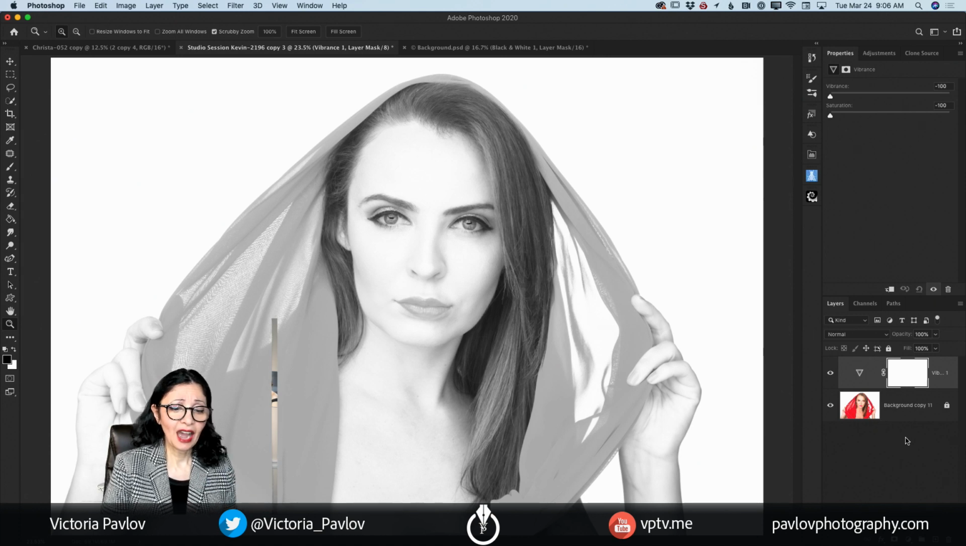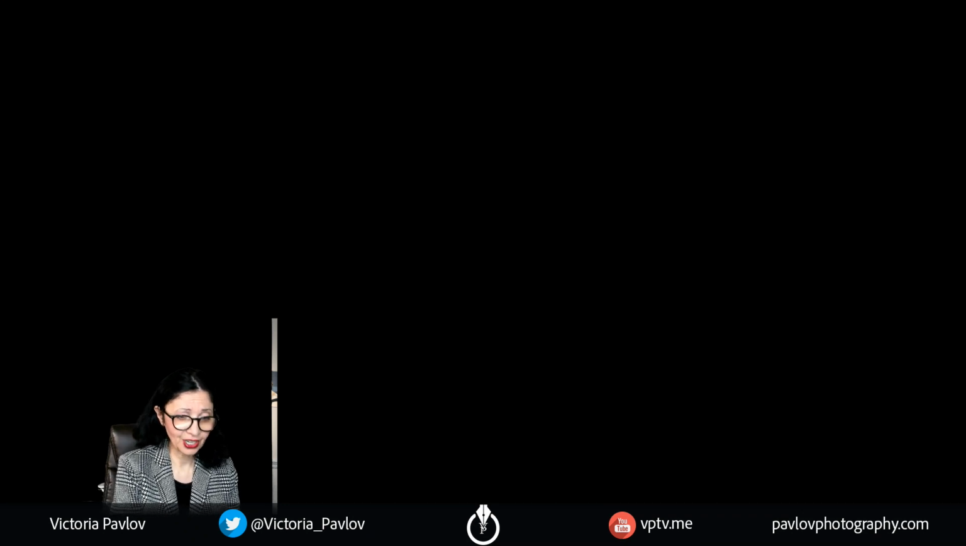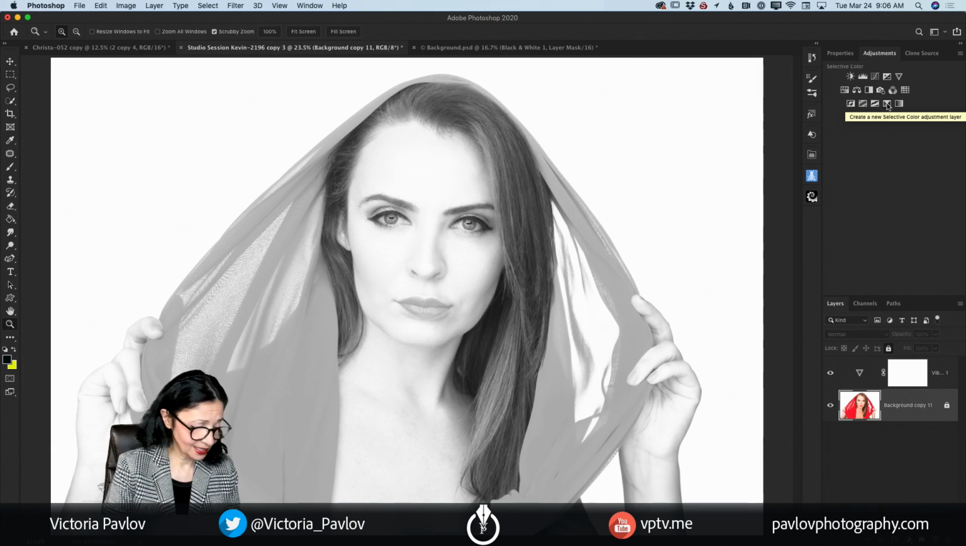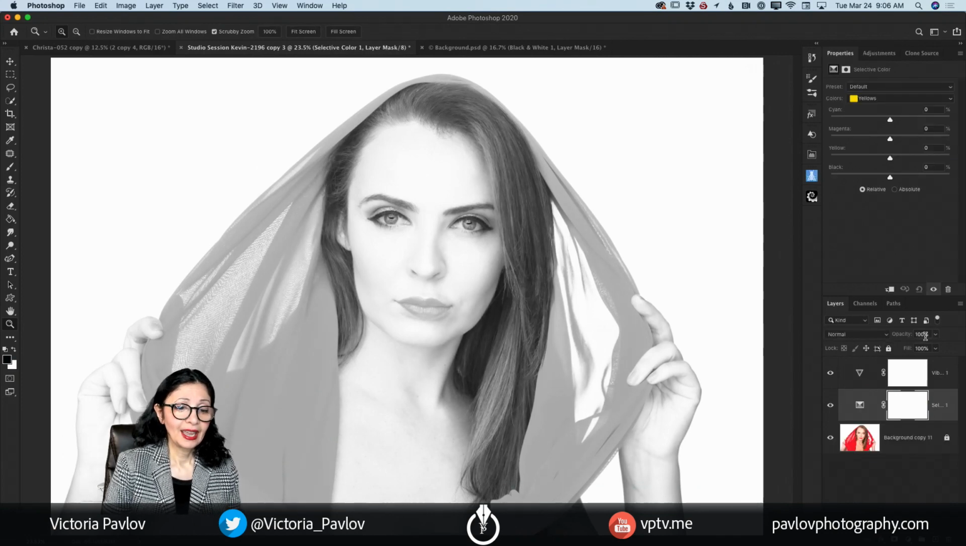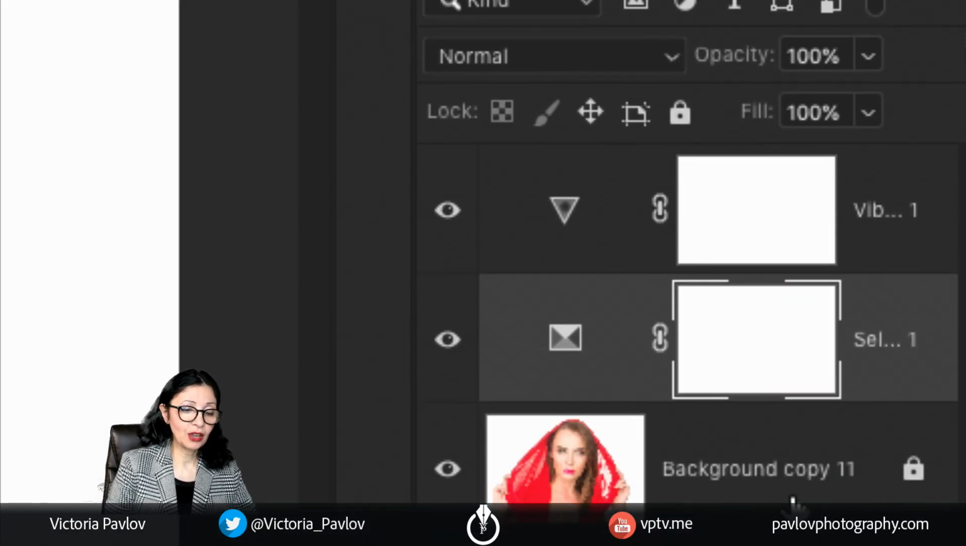It's super easy. I will highlight my background layer, my original layer, just like that. I will go back to my adjustments panel, and here guys, I will click on the selective color adjustment. Now I have 3 layers. Let me show it to you. One layer is my background original copy, the top layer is the vibrance layer, and the middle layer is our selective colors layer.